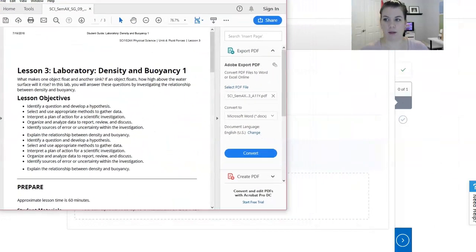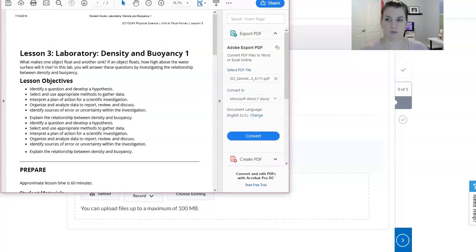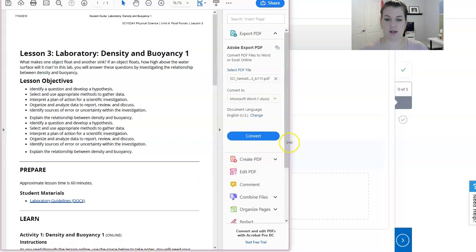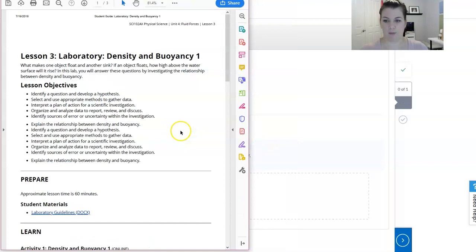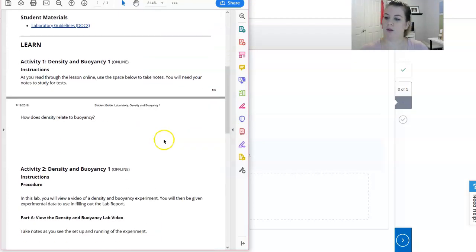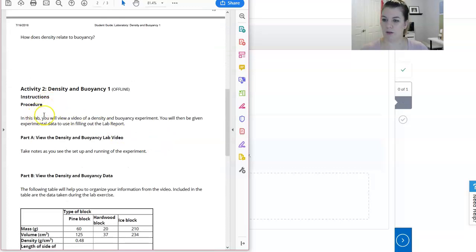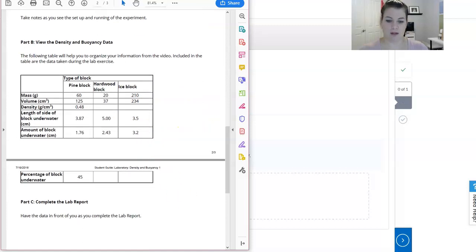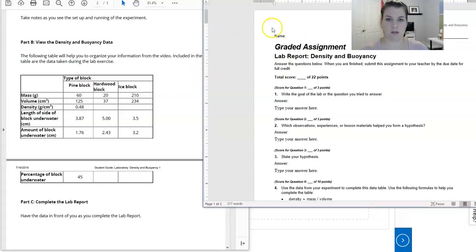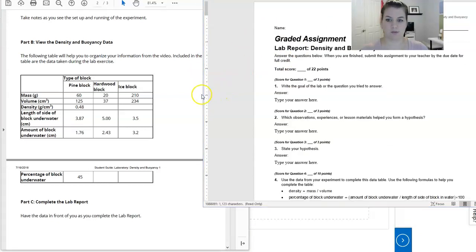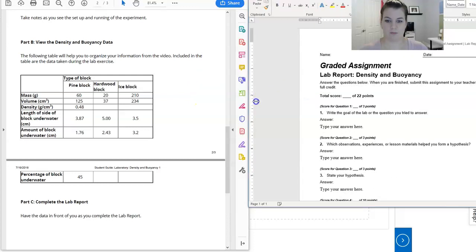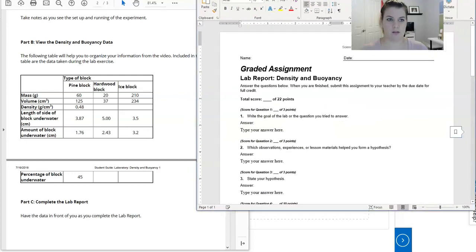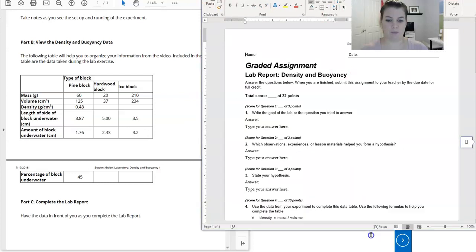So here is your student guide PDF. And this student guide gives you exact instructions step by step on how to complete your lab report. So it tells you here you will view a video. You will then be given experimental data to use in filling out your lab report. And here is that experimental data. So let's pull over our lab report document. I'm going to condense this so that it fits next to our PDF document.